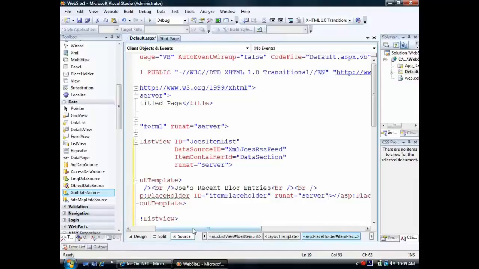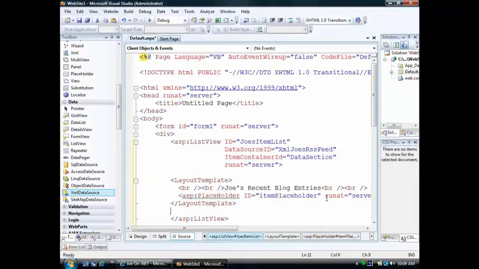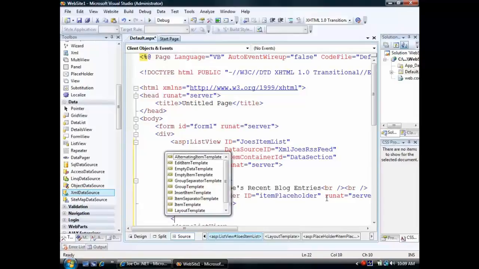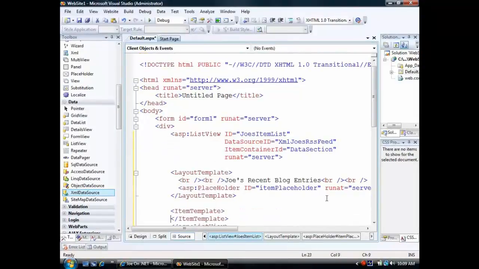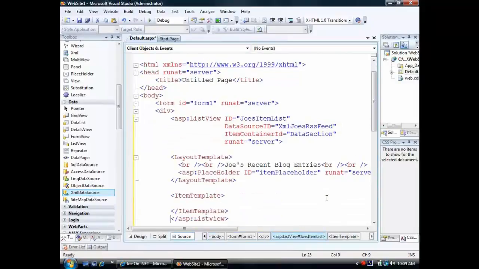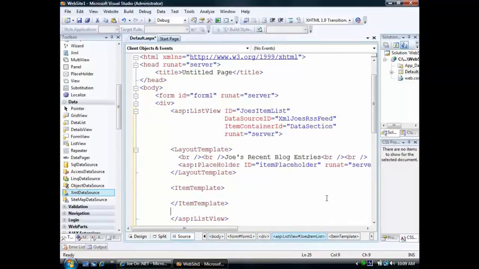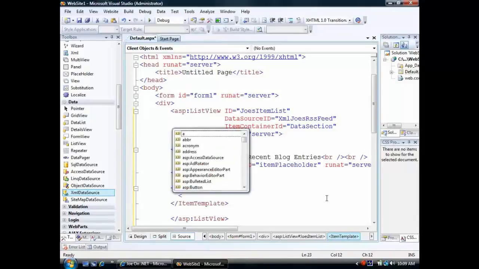Okay, now that I have the layout template, now we can specify an item template. So let's grab an item template, and this is where we're going to specify the layout for the individual items that are going to be displayed in our list view. So let's start with the title of our blog posting, and what we really want this to be is a link back to the original blog posting.